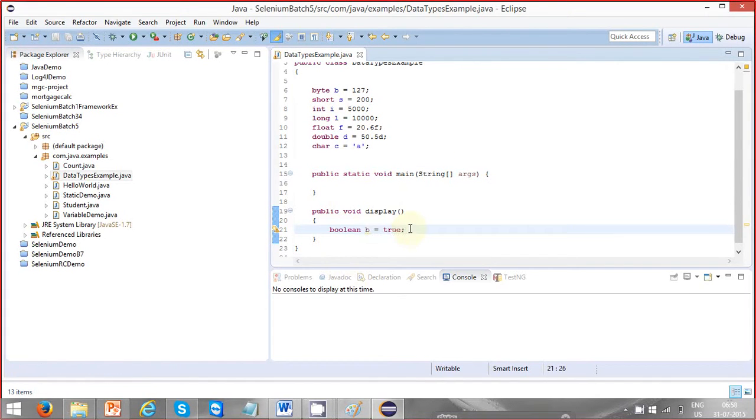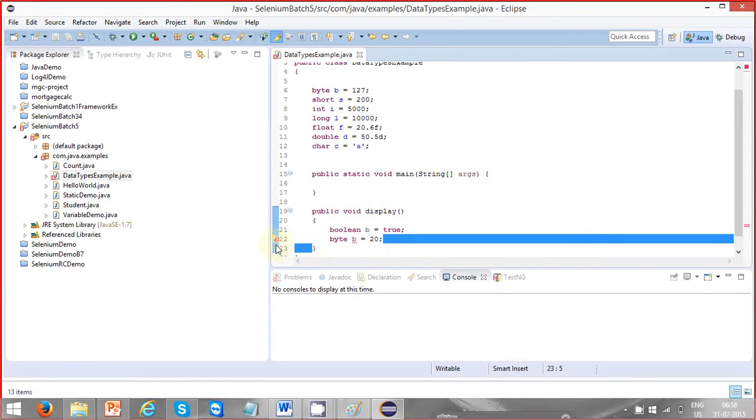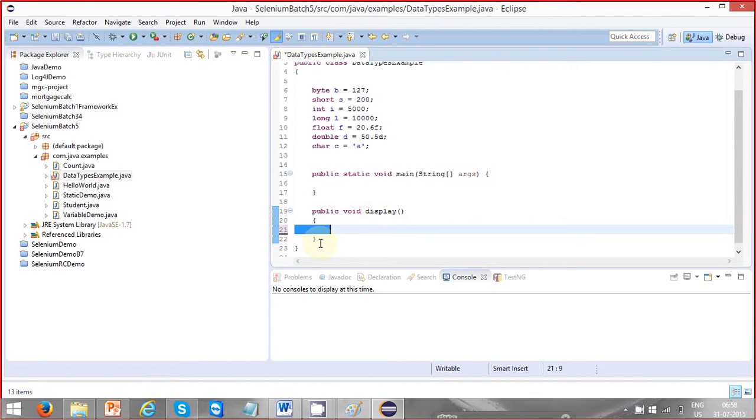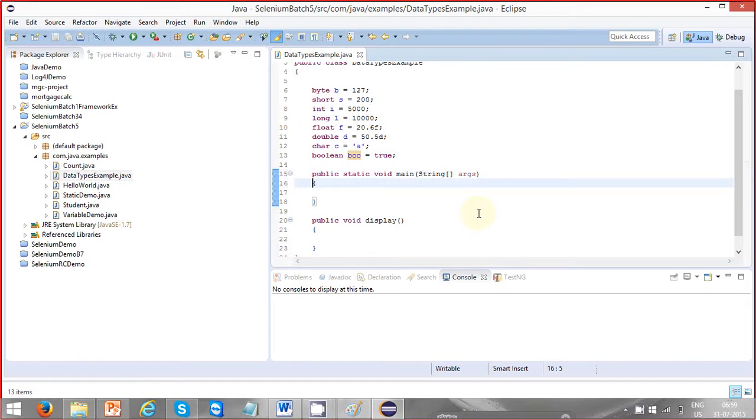Let's say if you create byte b equals some 20, now you will get the problem. Now Java can see that there are two duplicate local variables. Here itself you can see duplicate local variable. So that's how it will be. You need to be careful while defining the variables, otherwise you will get a compilation error. So that's one thing. Let me print all those things.